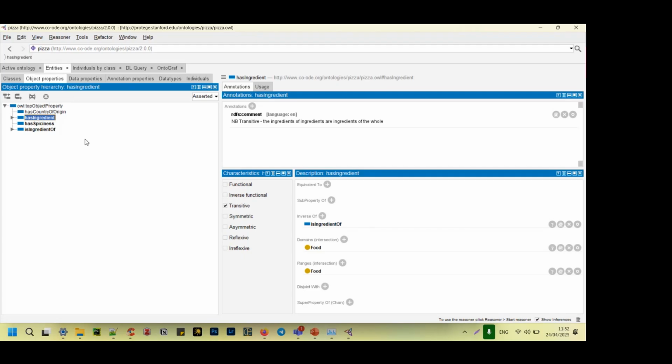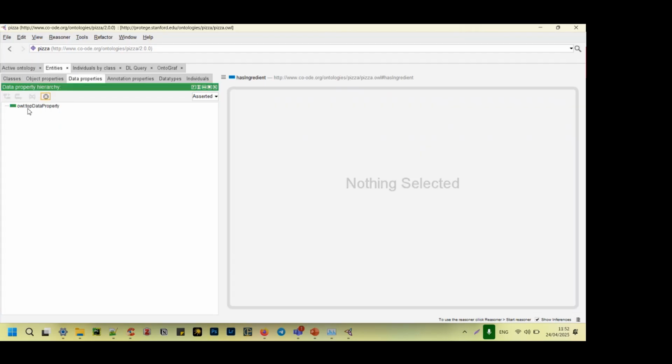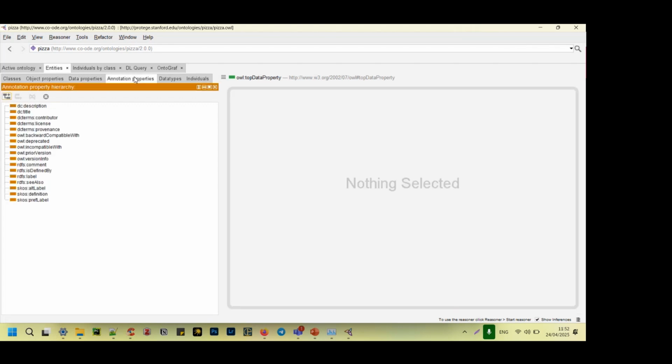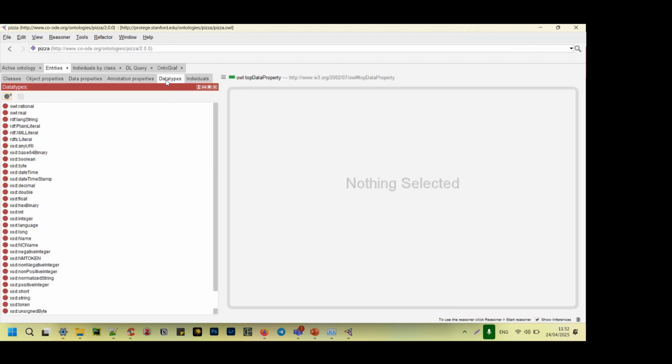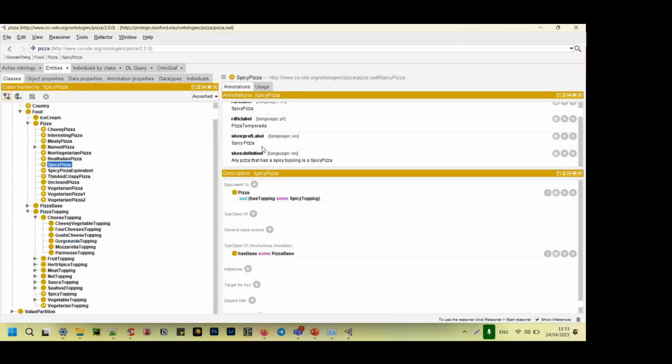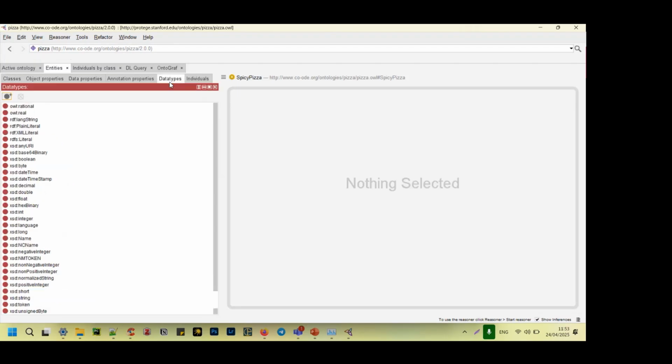Okay, apart from object properties that describe the relationships between subjects and objects, between classes or individuals, there are data properties. We don't have anything here. But we have annotation properties and data types. Annotation properties are everything that describes our entities in human language. So we have title, description, label, these things that were in this top right pane here. Then we have data types.